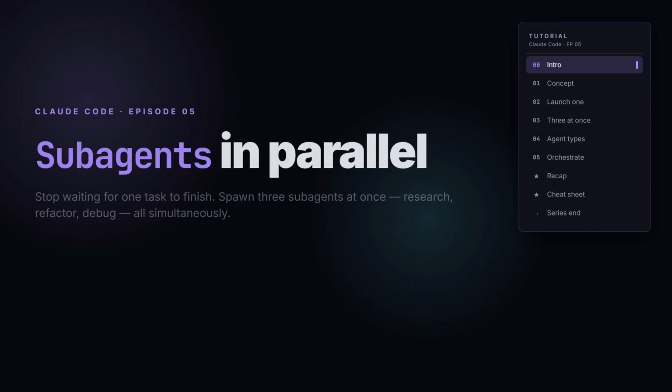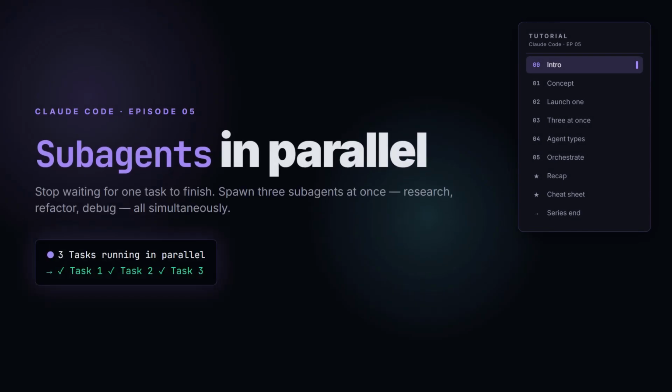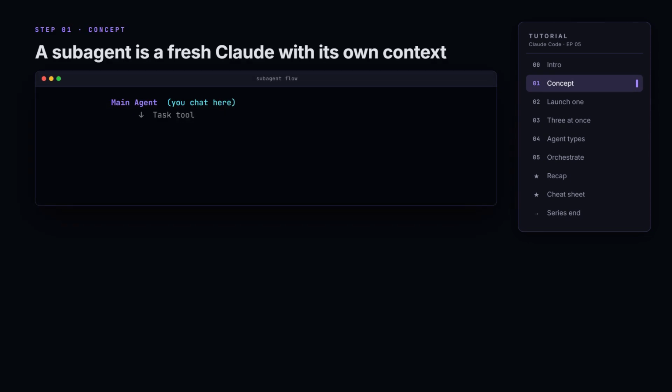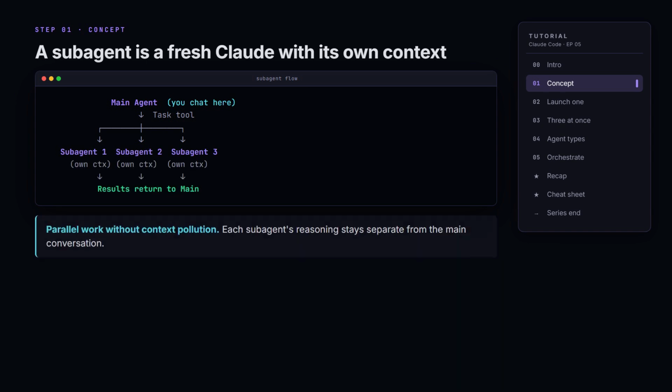Stop waiting for Claude to finish one task before starting the next. Subagents let you research 3 topics, refactor 3 files, or debug 3 issues, all at the same time. A subagent is a fresh Claude instance with its own context. The main agent spawns it with a task, the subagent works independently, returns a result. Parallel work without context pollution.